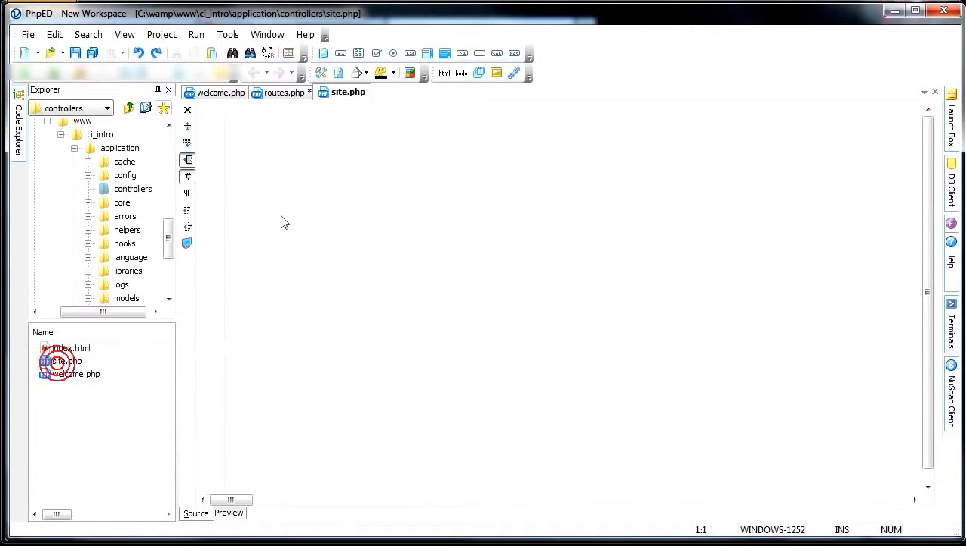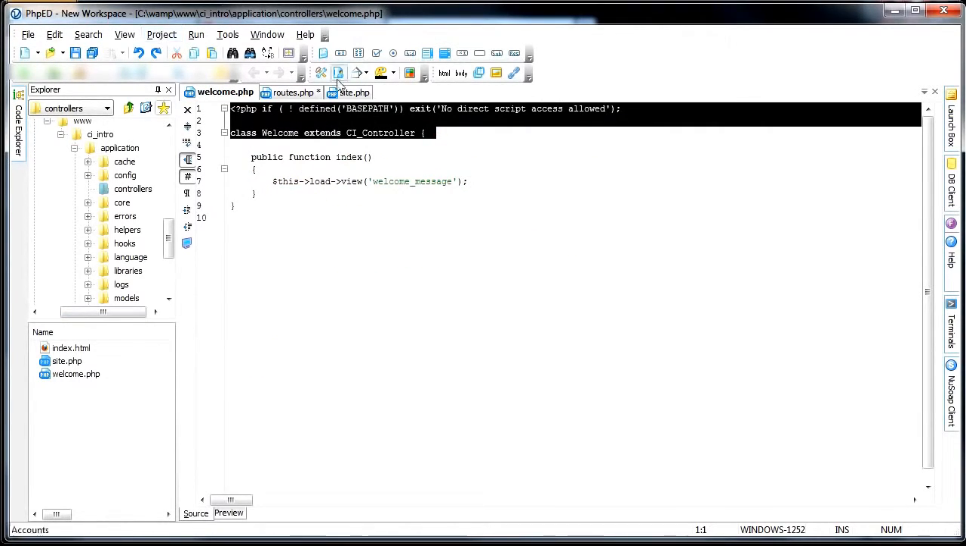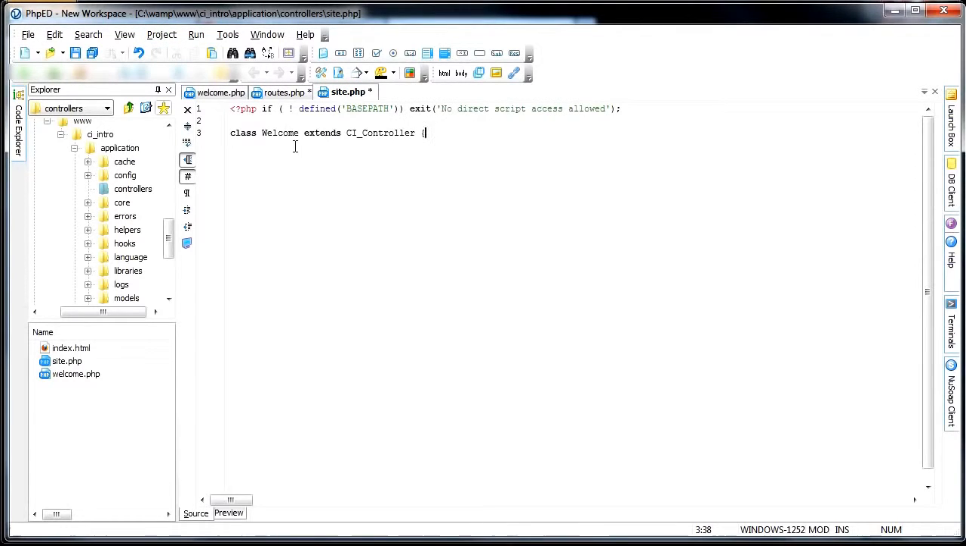Okay, so let's open up site.php, this new controller that we've made. We're going to copy over just this information because it sucks writing it, and then rename this class to Site. Notice the capitalization here. That's just standard class naming, and it carries over in CodeIgniter as well. Then the second thing we're going to do is make a new function, an index function: function index, parentheses, curly braces.